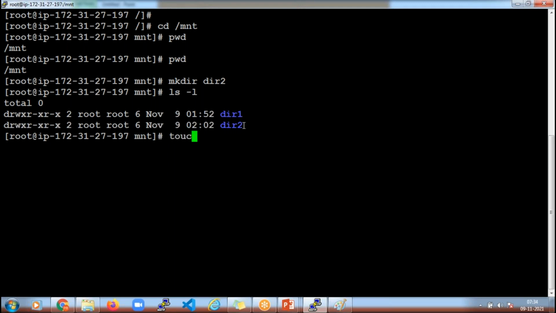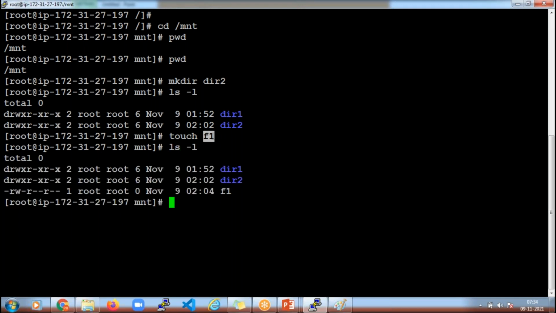Same way, let me use the touch command. touch f1. I have not specified the complete path, right, but how does it understand where it has to be created? Same concept, the relative path. It assumes that the file has to be created in the present working directory, which is mnt in this case.